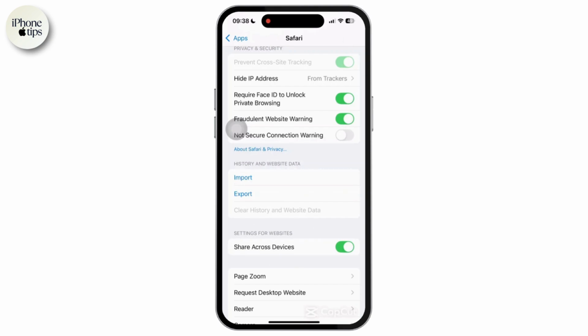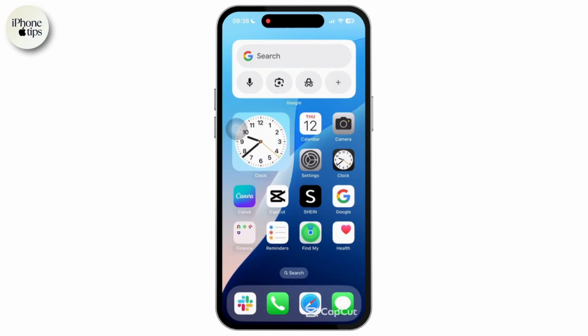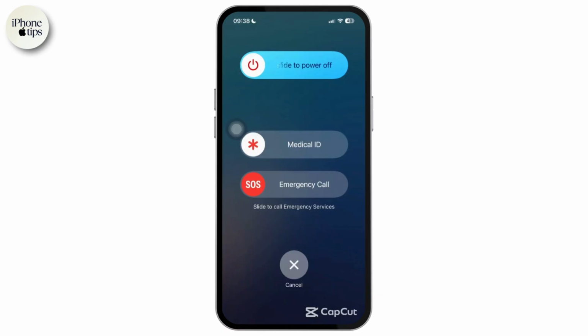Now, all you have to do is go back to the iPhone's home screen and restart your iPhone. Long press on the volume down and power button until the slide to power off appears, and slide to power off and wait for 10 to 15 seconds and turn it back on. So this resets your Safari browser.